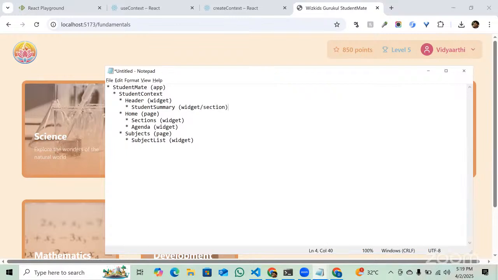Header is also a widget or a section. You can say it's a section or a widget. So we are dividing things into three levels. One is the topmost app level component. Then we have pages, and within pages we have widgets. So subject list is a widget that will use cards to render the list of subjects. Now that we are mentioning cards as well, cards is also a component. Where does the card component come?